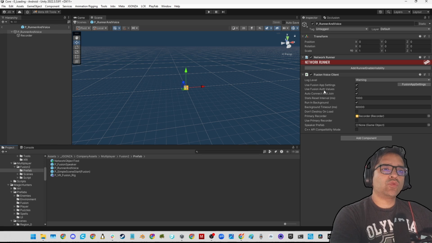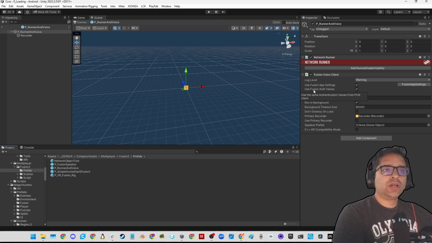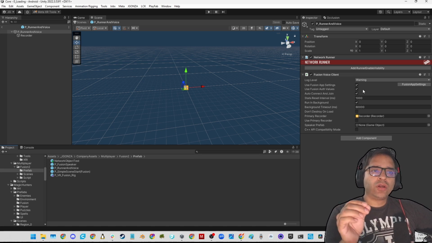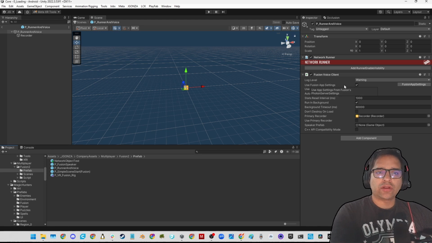Okay. So with Fusion specifically, there are these app settings. So this uses the app settings by default. This is the authentication values. So this is specifically from when you authenticate. Okay, and that's what we're going to talk about. And then auto connect and join. Okay, so by default, this all works right out of the gate.